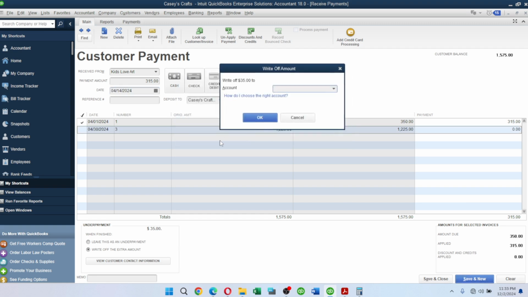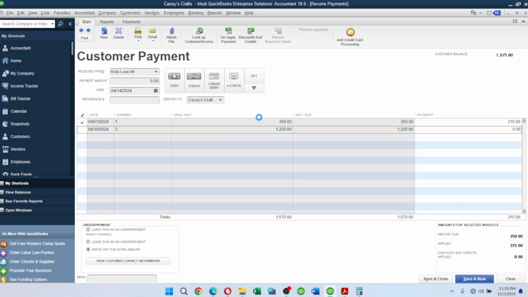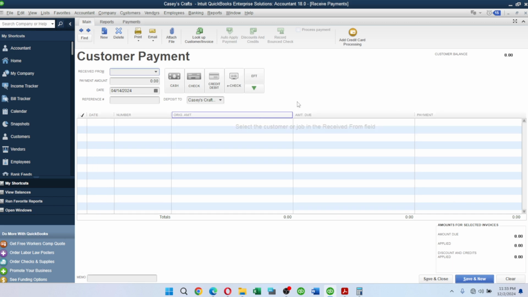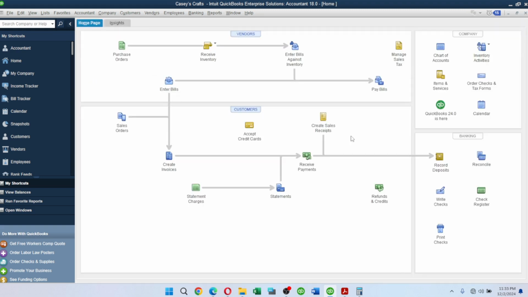Once you click on write off the extra amount as discount, it's now asking where you should record this $35 that is a discount. We're going to record that under office supply expense. Once you do that, we click OK, because the instructions say do not create any new account, right? So let's go ahead and see what we have.